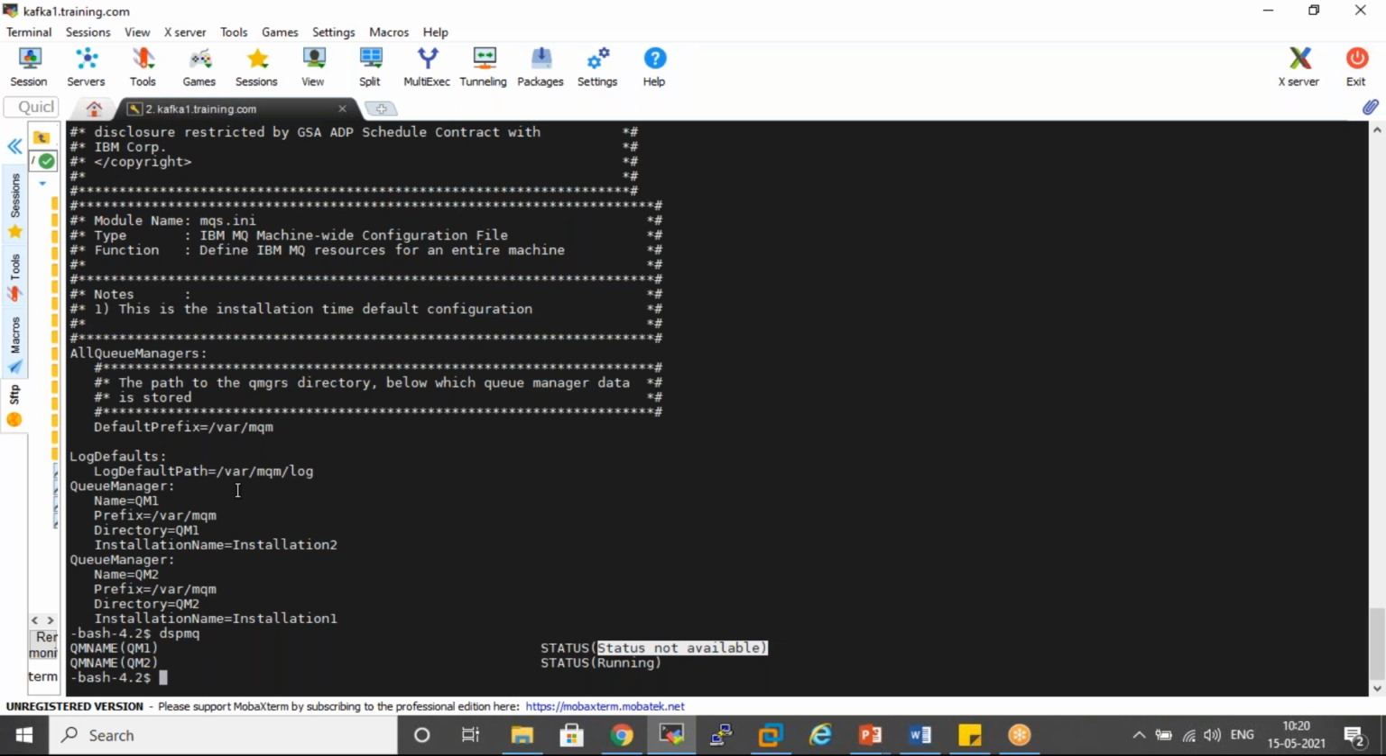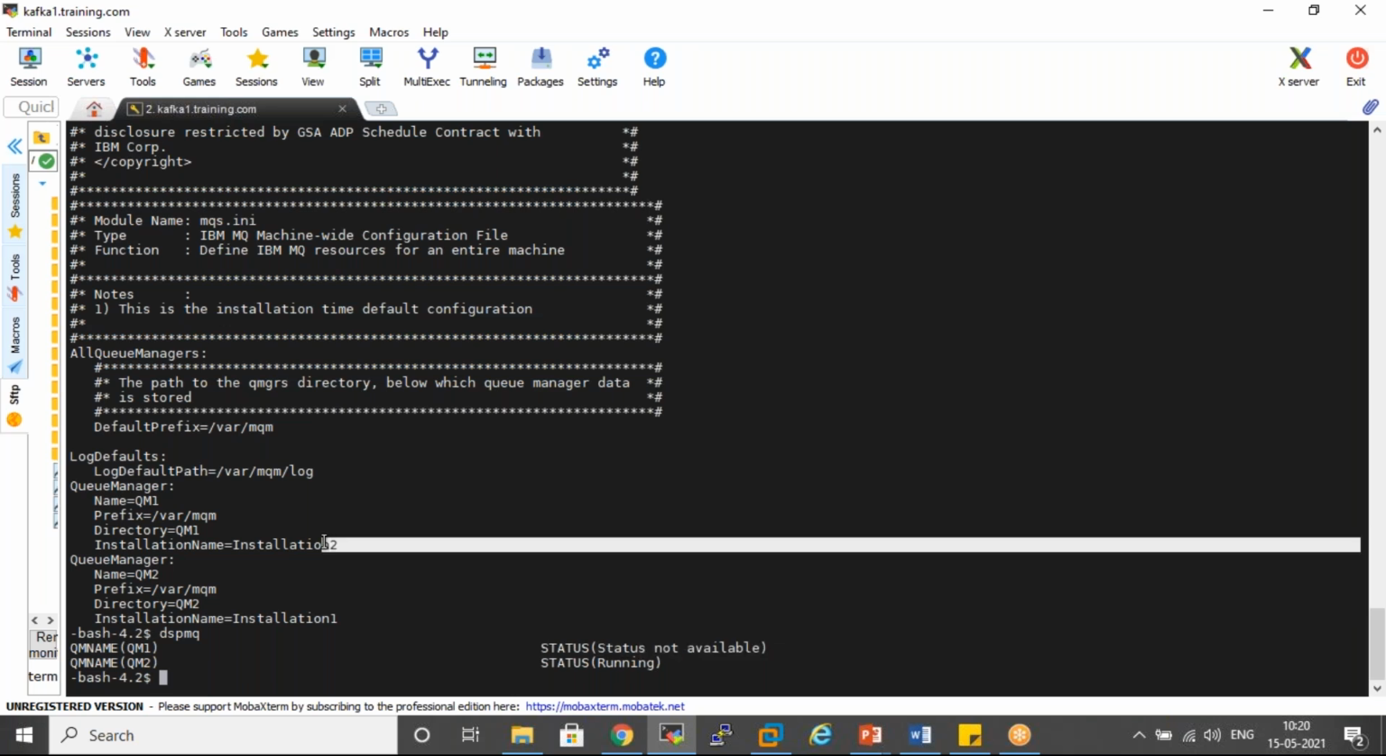Yes, sir. Sir, in case of upgrade, what will happen? Good question. So for example, right now we are using MQ 9.1 version. Let's suppose tomorrow IBM MQ 10 version is released. When you want to upgrade, you have to install the entire base version MQ9 and then you have to install MQ10. So at that time, MQ10 will be associated with installation 1. You need not change anything about it.